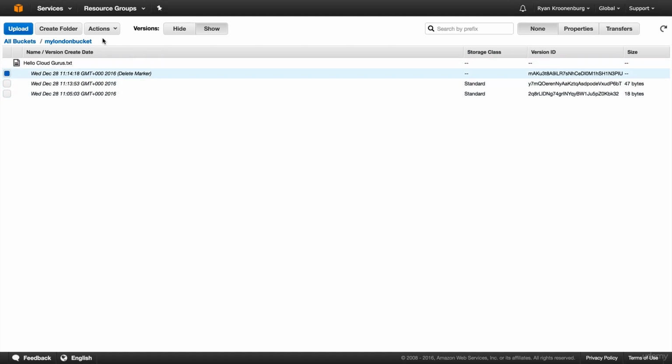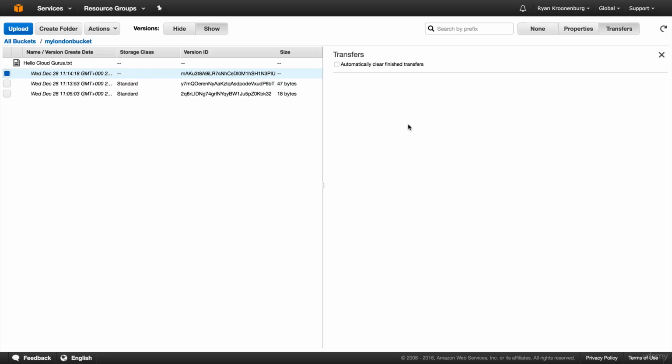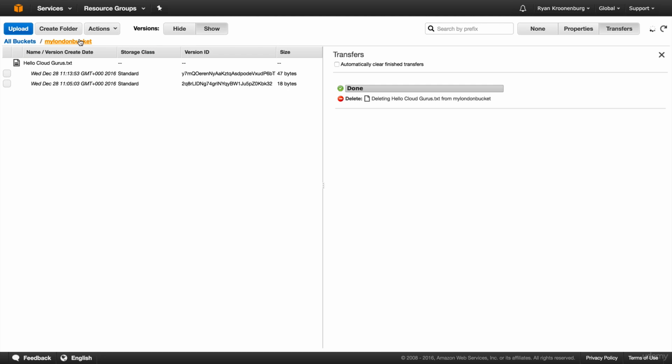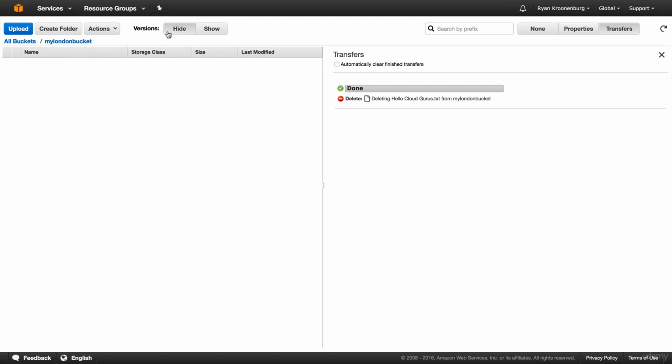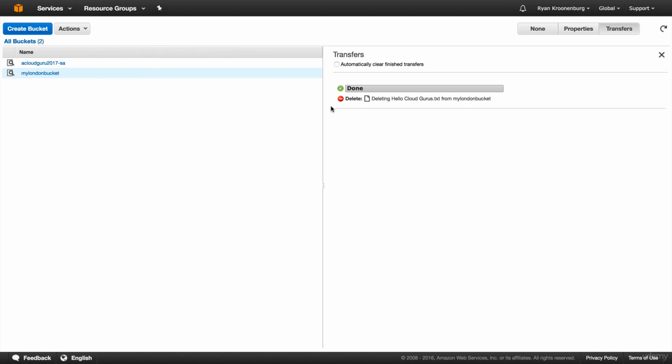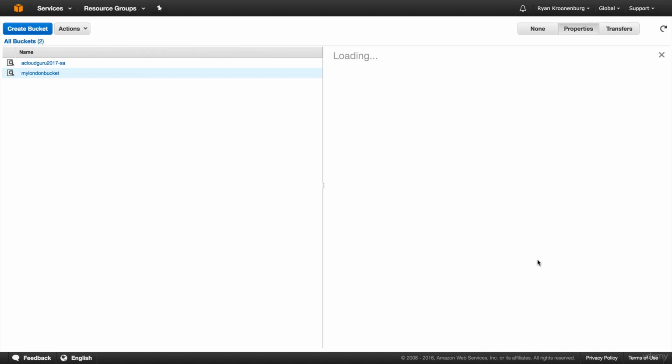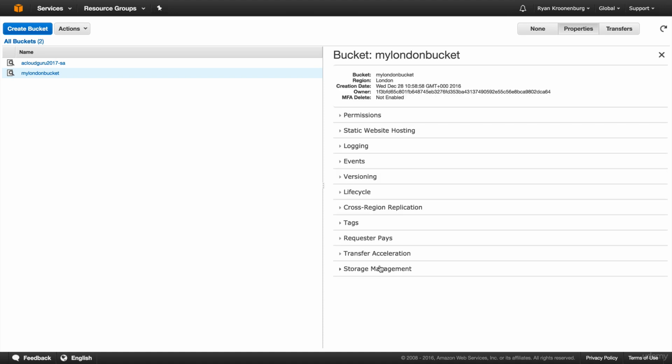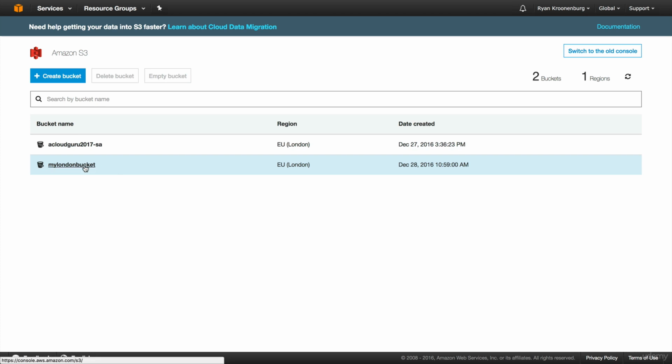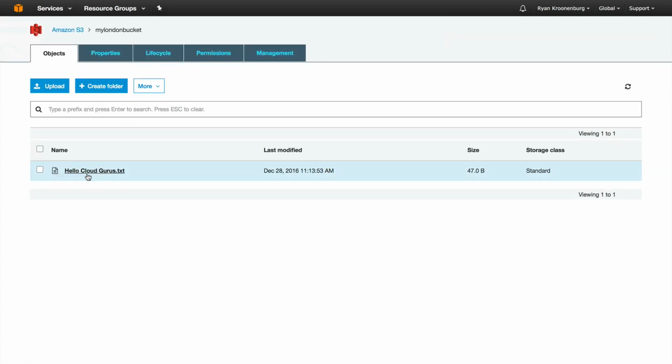Now to do a restore, all we need to do is go in Actions and delete the delete marker, and go ahead and hit OK. And if we click in here, we can now see, if we hide this, that the file has been restored. If you want to get back to the new console, it's pretty easy-ish. Just go back to all your buckets, go to Properties, scroll right down to Storage Management, and just hit the opt-in button again. And then if we go back in here, we'll be able to see the file.